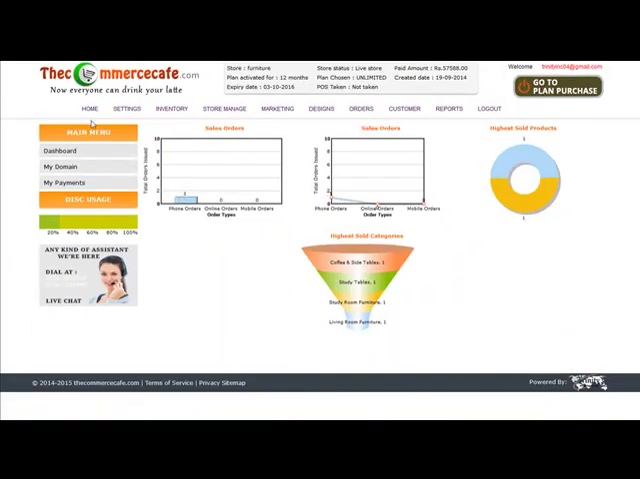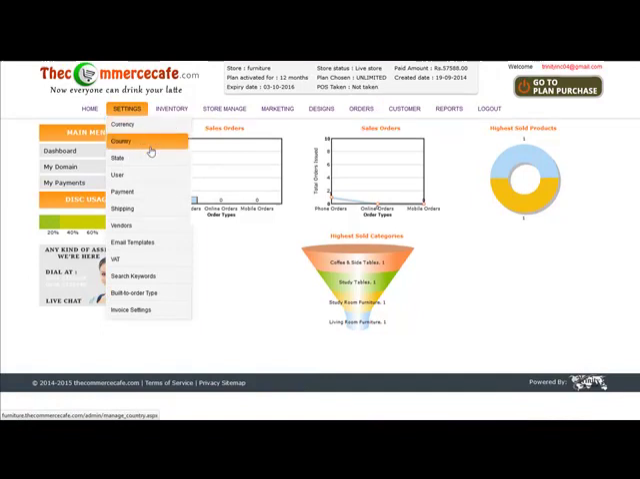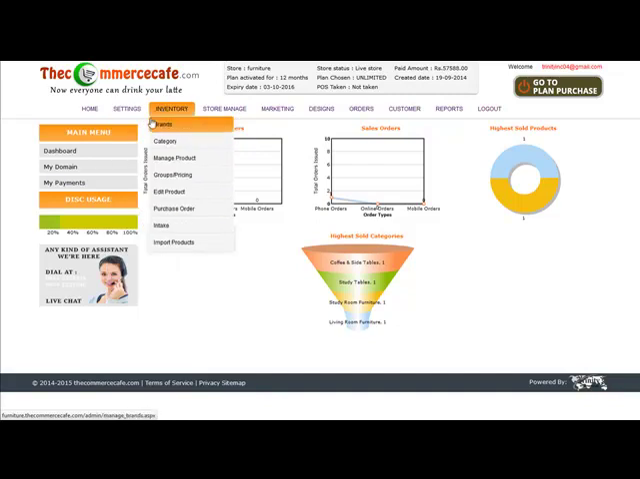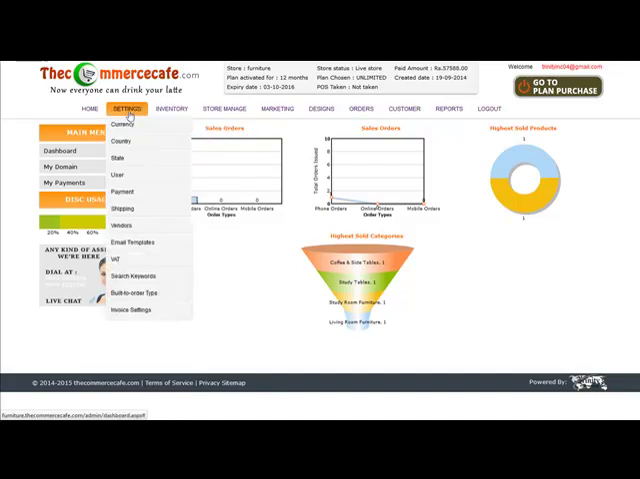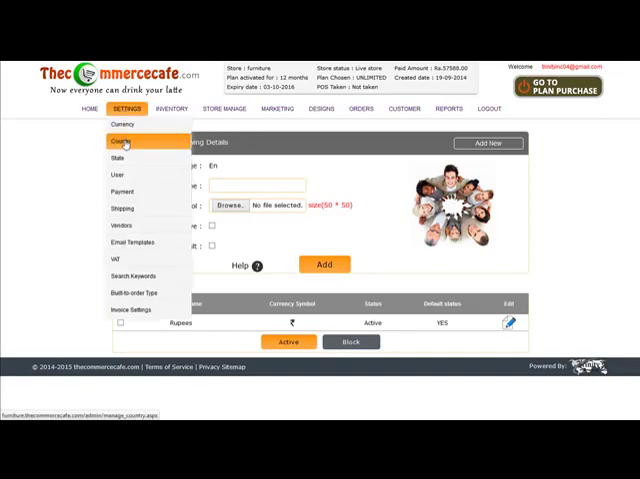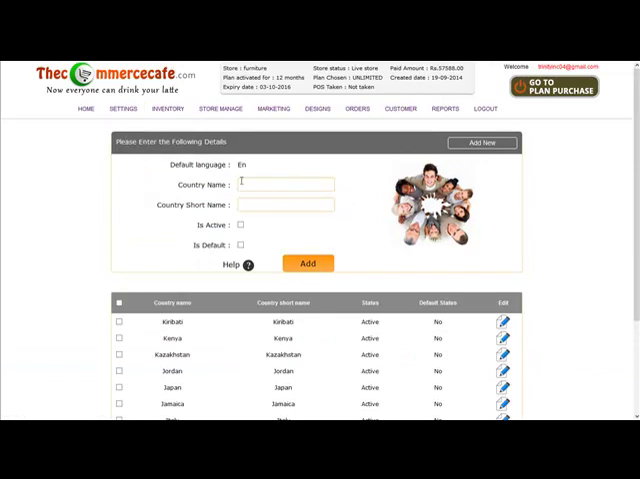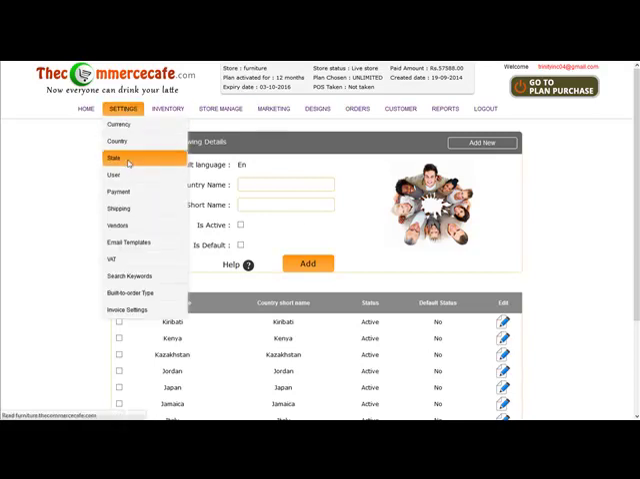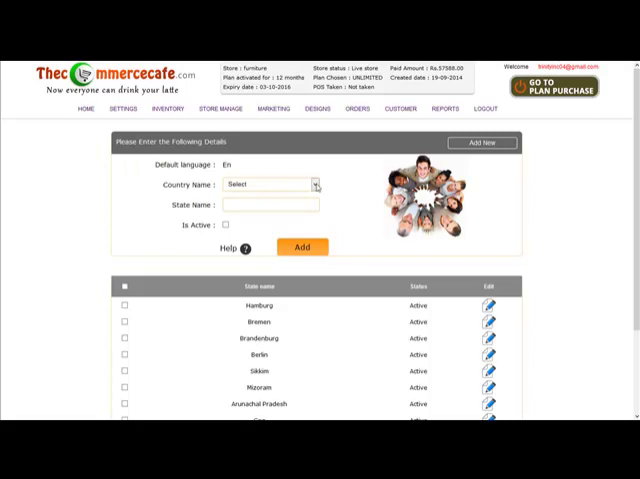Using these settings, the admin can handle all the front-end store activities. Firstly, settings. In currency, here you can add any country currency which you want to sell for. Country. Here you can add countries where you want to sell your products, as you can see below. State. You can add your desired logistic agencies at different states.